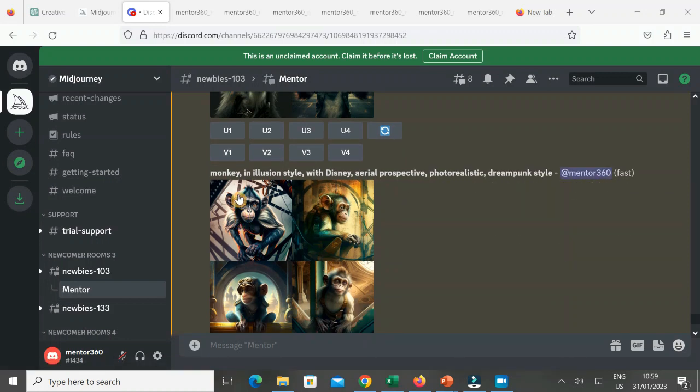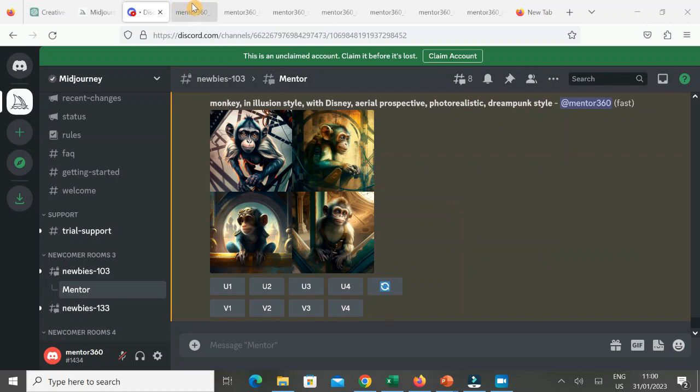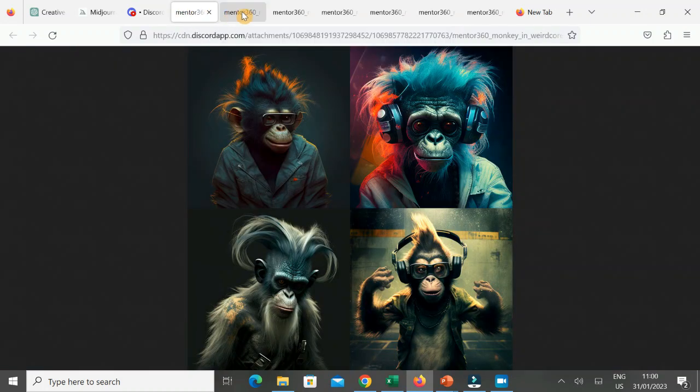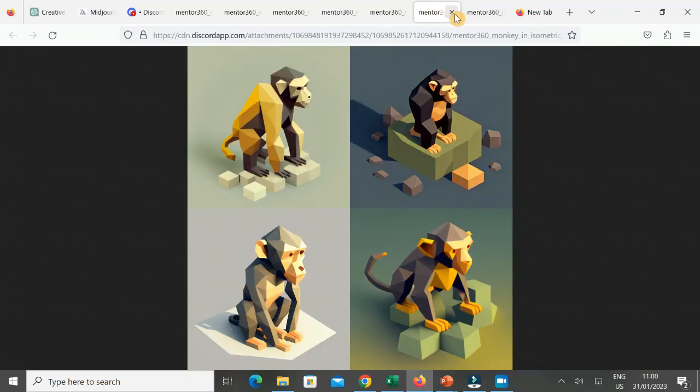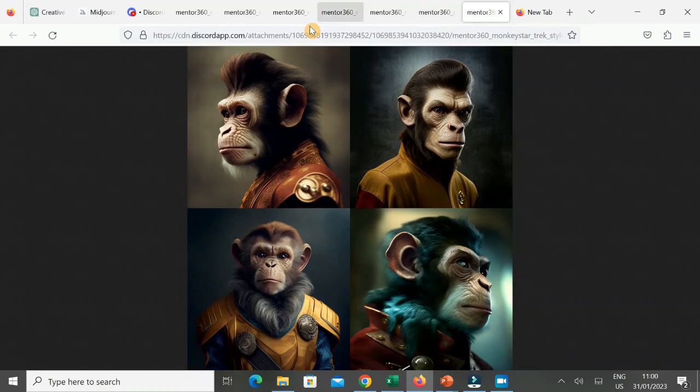Here I use multi commands, that is illusion style, Disney style, aerial perspective style, photorealistic and dreampunk style with monkey. You can use the multi command prompts with a single image or while generating any image.